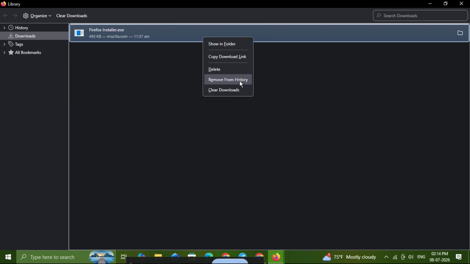So whether you're trying to find a file, clean up your downloads, or manage your browser history, Firefox gives you quick and easy options right inside the downloads menu. And that's how you find and manage downloaded files in Mozilla Firefox.